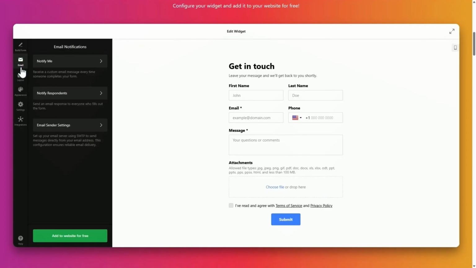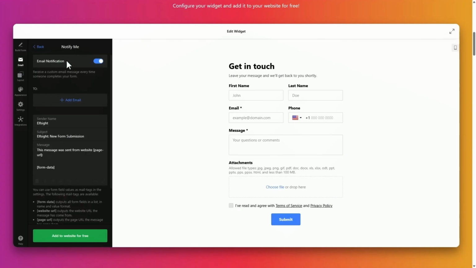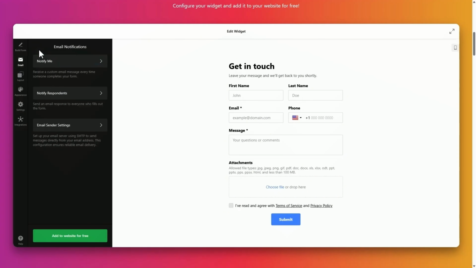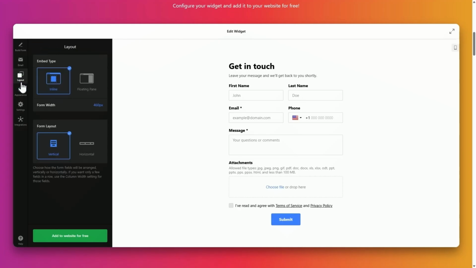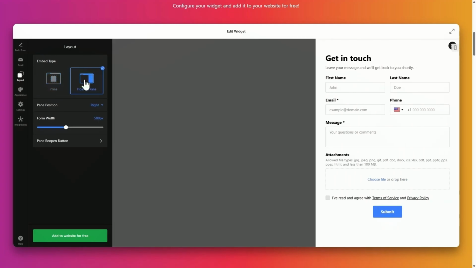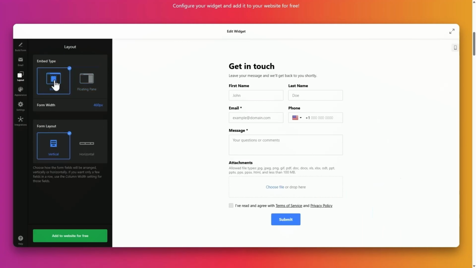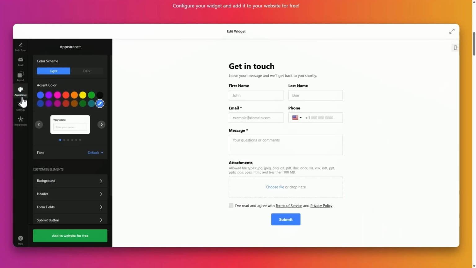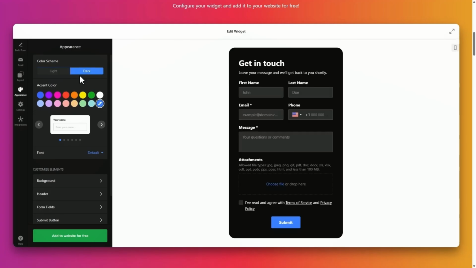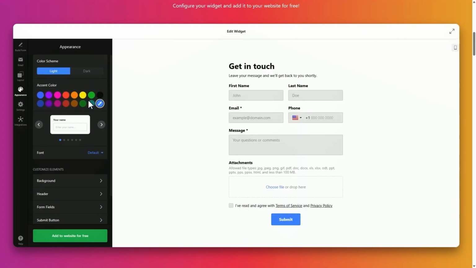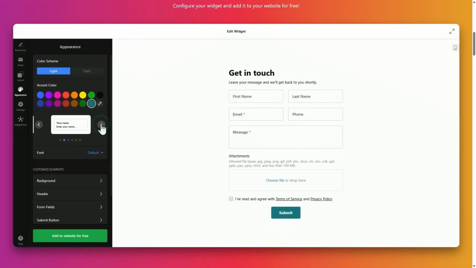Set up email notifications for new submissions and customize the messages sent to you and your respondents. Adjust the form's width, choose its display style inline or floating, and set the layout of fields vertical or horizontal. Customize the colors, fonts, and overall look of your contact form to perfectly match your website's design.